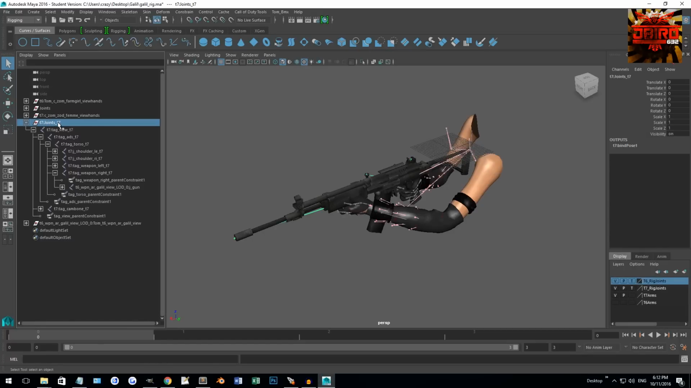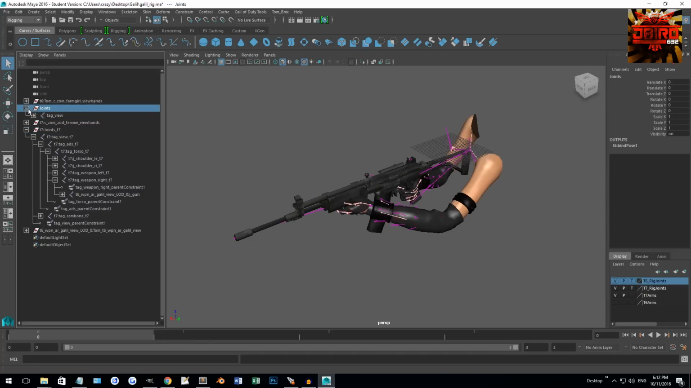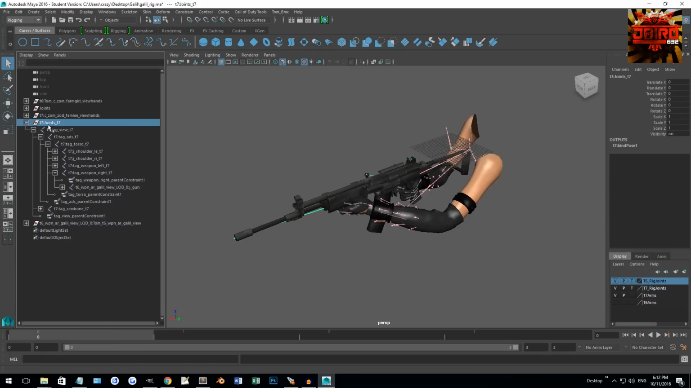So we're going to get rid of the T7 stuff. The reason why we wanted this T7 stuff is we want the anims to be playing on these joints, even though we're not going to be exporting it from there. We're exporting it from the Black Ops 3 joints.